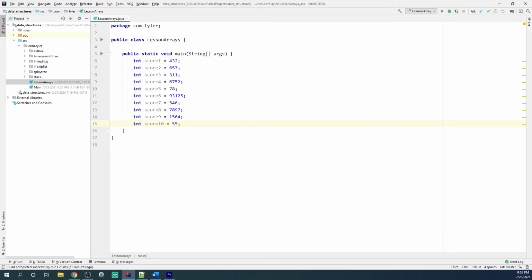Well, what if I told you that we want to store 1,000 high scores? That would be different, because now we have 1,000 lines of code, each a variable holding a single value. This is very cumbersome and will take way too long to do, and it just sounds kind of ridiculous, right? Well, this is where arrays can come in and help you.